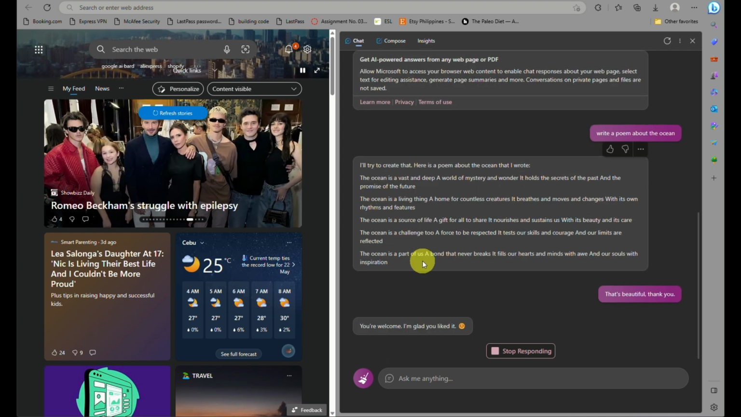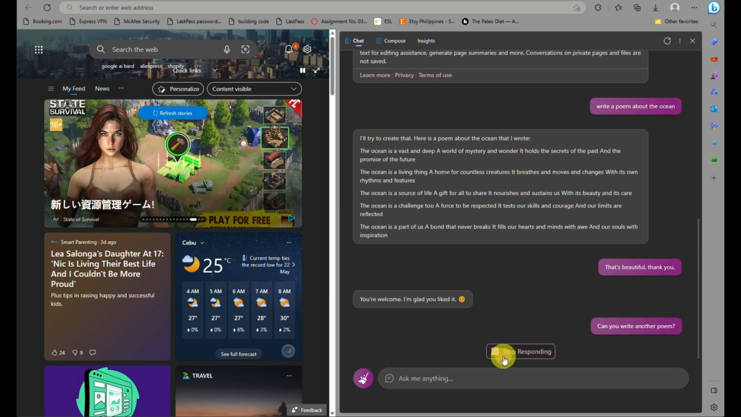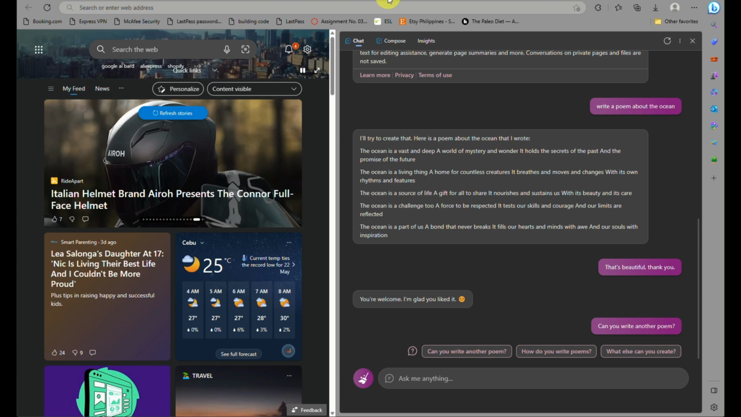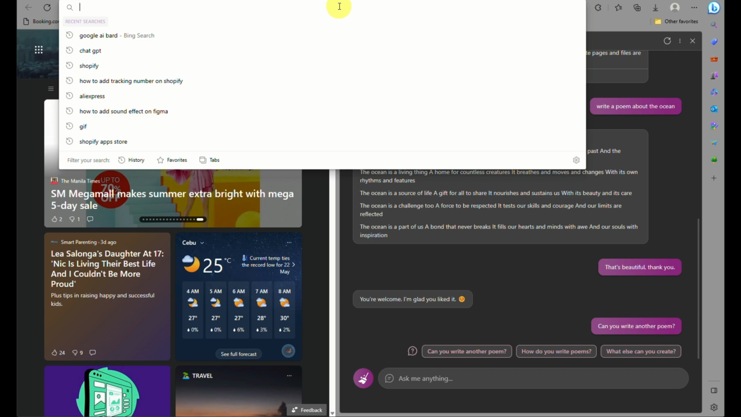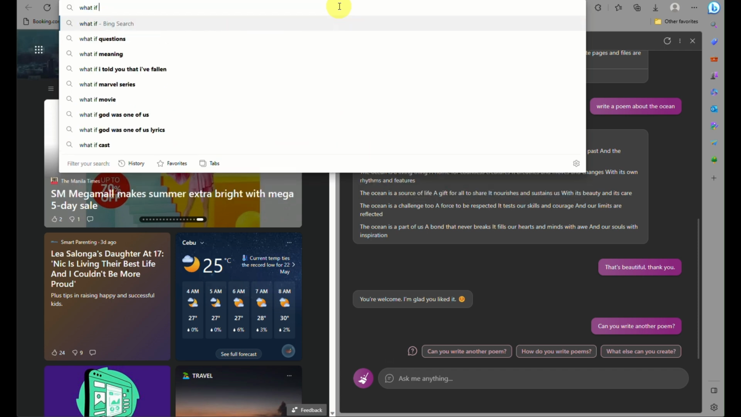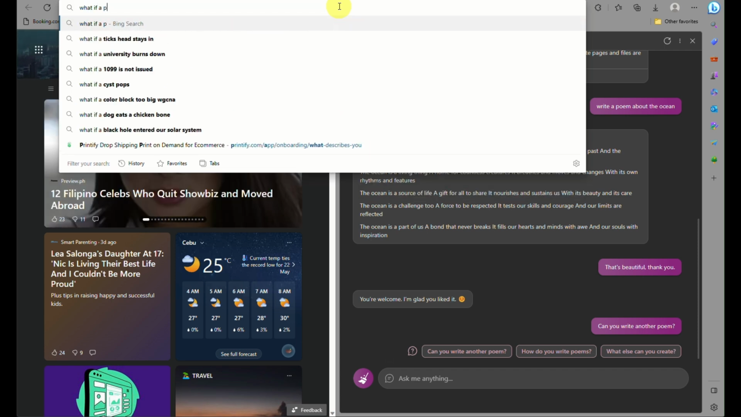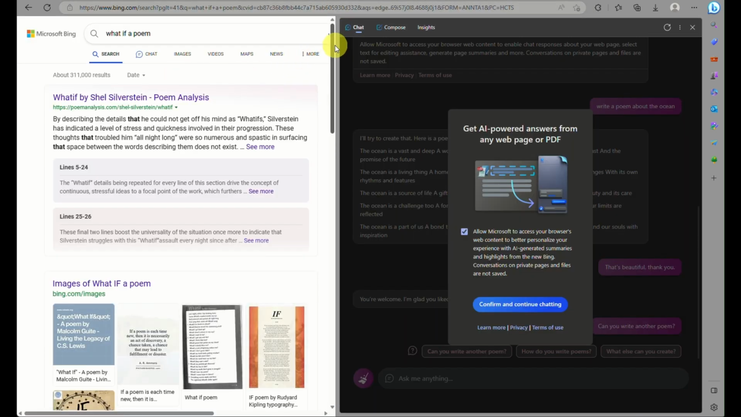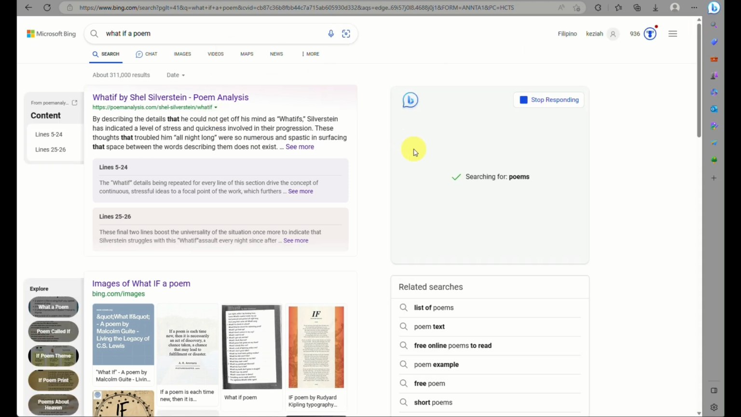Another way for you to access the chatbot or AI bot here on Bing is that you can go into the address bar and type in anything that you want to know. For example, what is a poem? You just type it in here, and when you click on enter, you will be routed to Bing's website where it will provide you all the search results, like this one here.